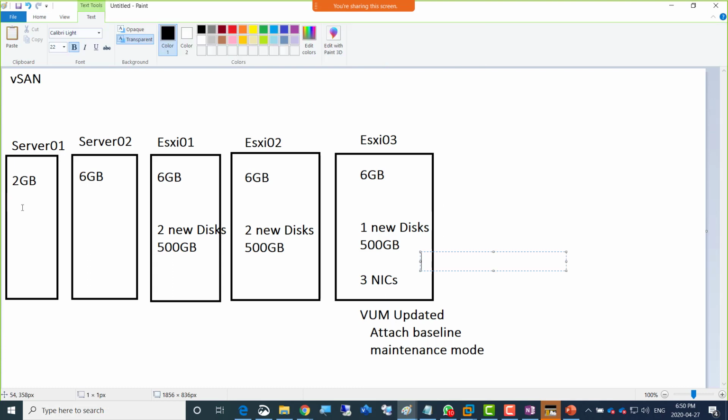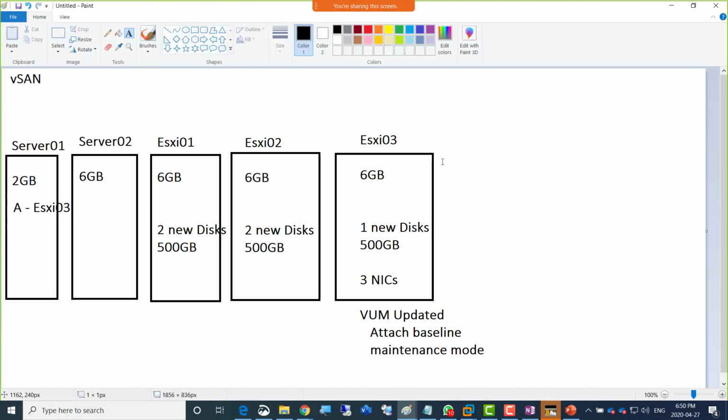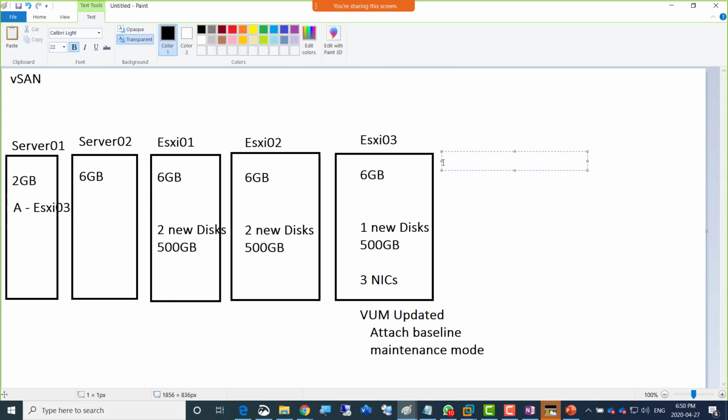We still need to create the A record for ESXi03. We need to give a static IP there also. I think .7 or .8 is available. 192.168.200.8 and 255.255.255.0 and 192.168.200.1 as a gateway, 192.168.200.1 as a preferred DNS, right?